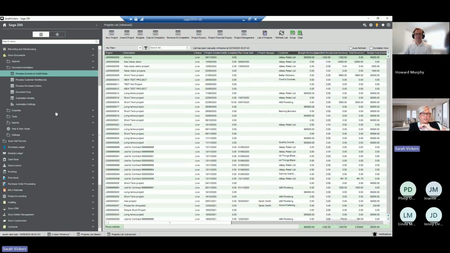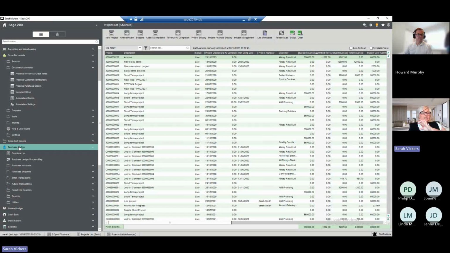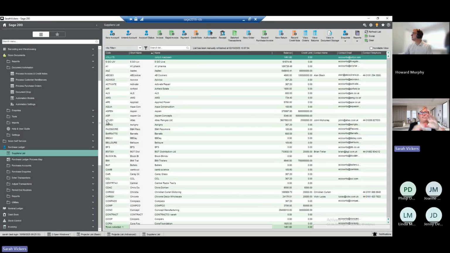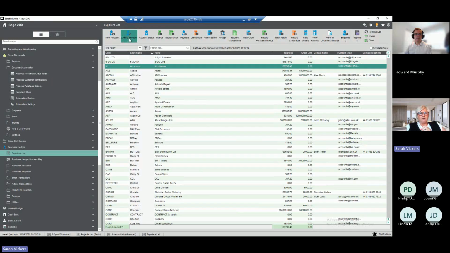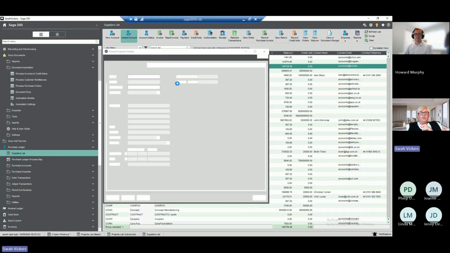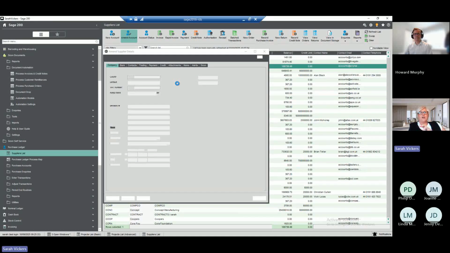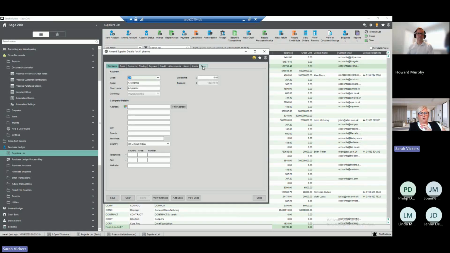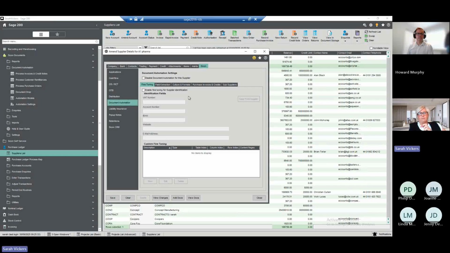First things first, before we jump into the demo, let's explain the background of document automation. The first thing that we do is turn on the system for all of your suppliers on the purchase ledger, because it's much easier for us to do that. And as you'll see, if I dip into one account here, you then have the option to turn off document automation against each of your supplier accounts. And it's the same, by the way, as you'll see later on when we come on to the customer side of things.